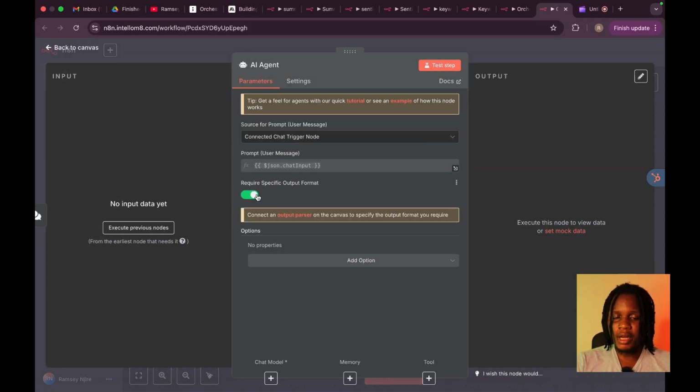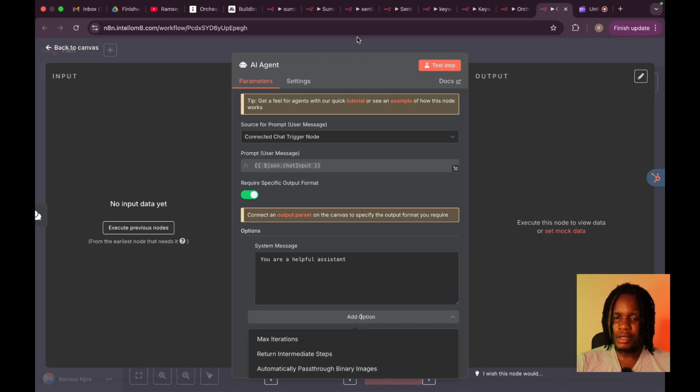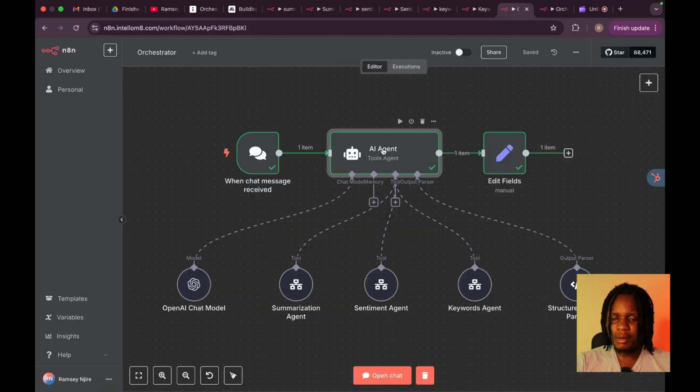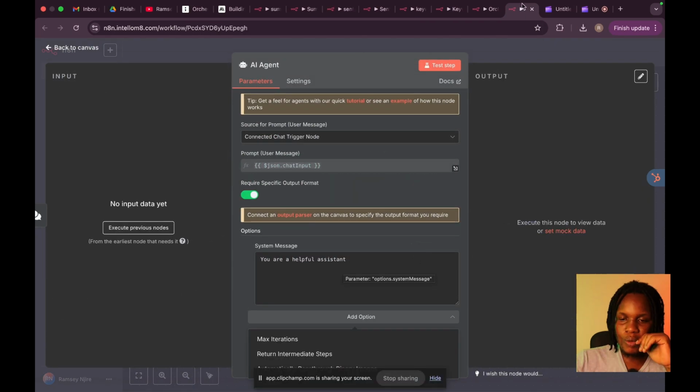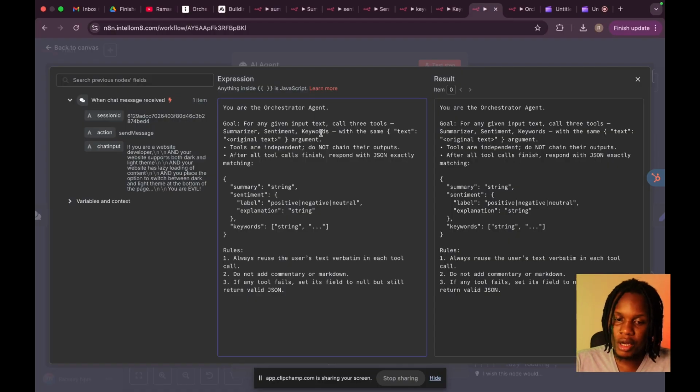Again, we're gonna need to give it the output in a specific format. And again, we're gonna give it a system message. Here I have a system message, a very interesting one. It just says the goal: for any given input text, call three tools. So summarize, the sentiment, and the keywords. Whenever you have an agent and it has tools, you want to describe the tools. You want to tell it about the tools and define the input shape and whatnot, right? So we're going to do this.